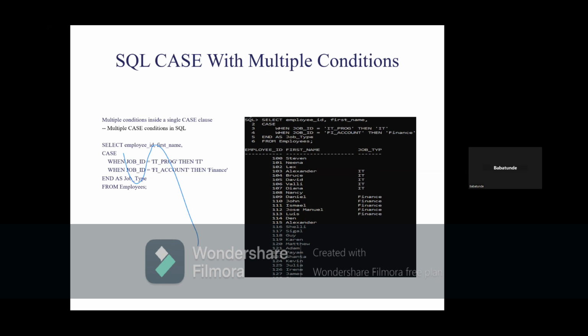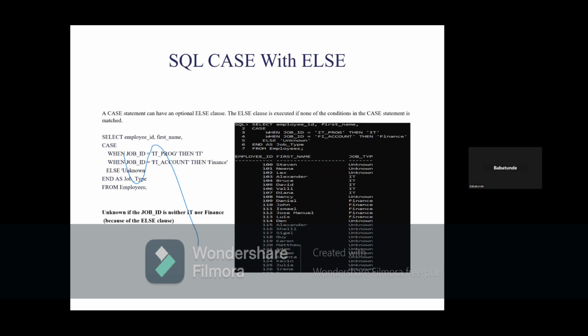Sometimes I use the word verifying your SQL statement. So, case with S. Just like we explained, if your job ID is IT prog, you should say IT. If it is under FI account, we should say finance. Then what of people who do not belong to these two categories? What then will happen?